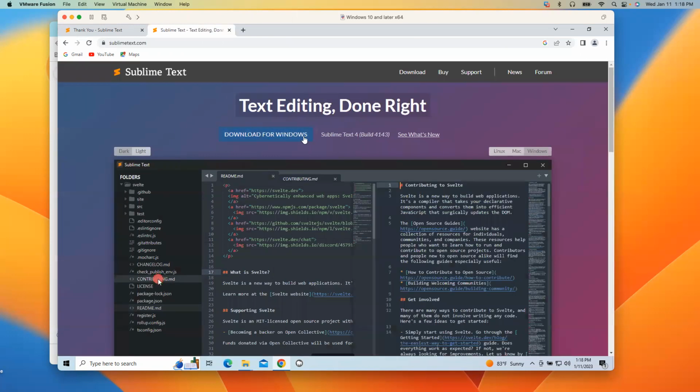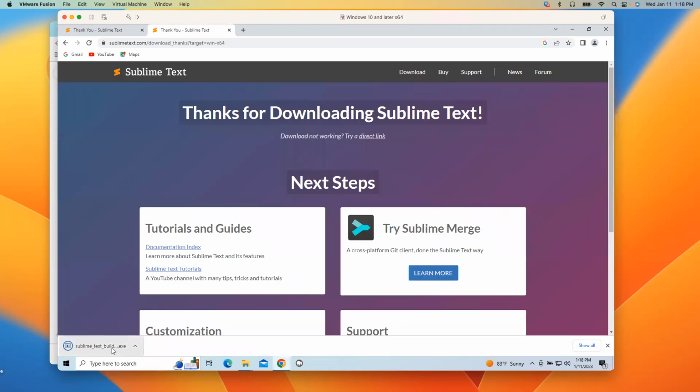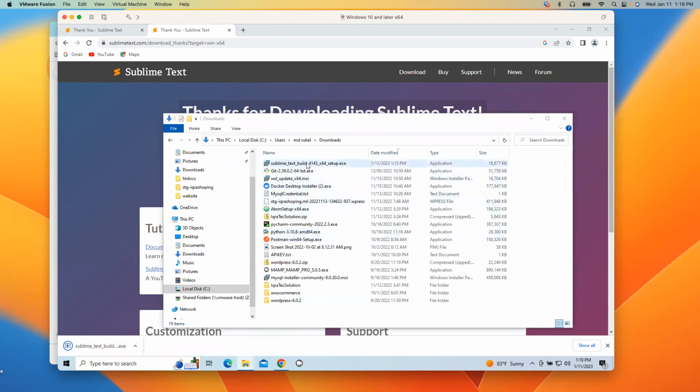So you will see the download for Windows link here. If you're not seeing it, just click download. Then it will give you the option Mac, Windows, and Linux. So now we're going to install Windows. So click on Windows. So it will download in your download folder. So I'm going to open my download folder. And this is the Sublime Text.